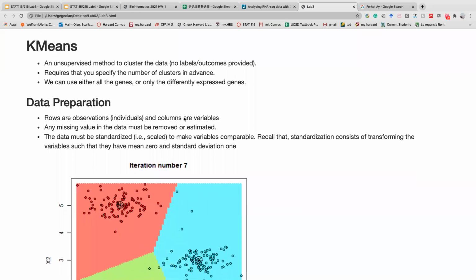And now we're going to talk about K-means. This is an unsupervised method for clustering, and that requires you to specify the number of clusters in advance. Clustering is actually a broad set of techniques for finding subgroups of observations within a data set.